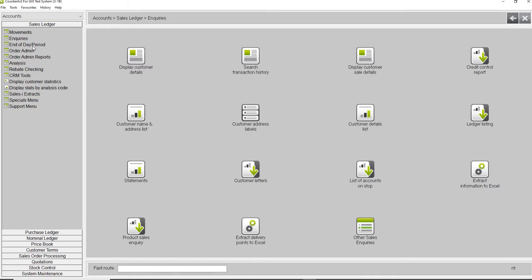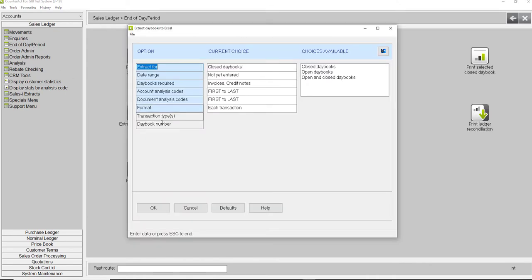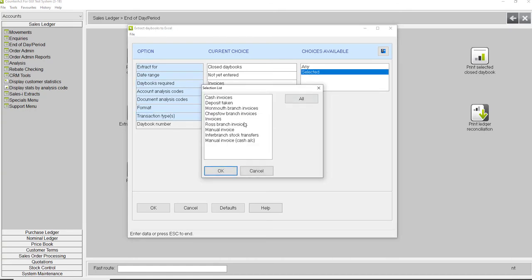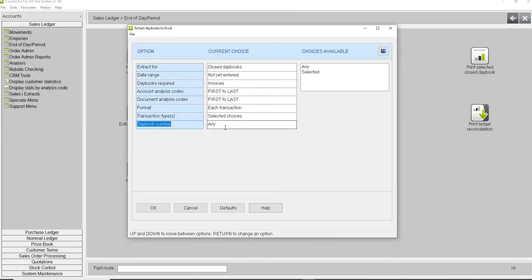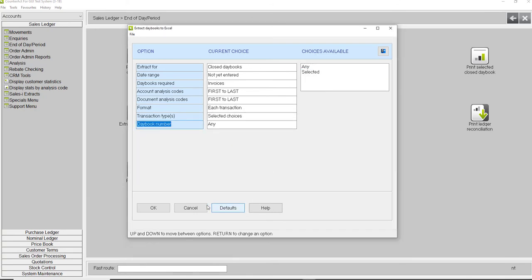In the 3.1b version of CounterAct, you can now do additional functionality with relation to extracting daybooks to Excel. So if we go into Sales Ledger and choose the Extract to Excel, I'm just going to choose Invoices. In Transaction, I can choose now to a selected transaction if I choose Cash Invoices, and then I can put in a daybook number and choose a particular daybook that I wanted to choose.